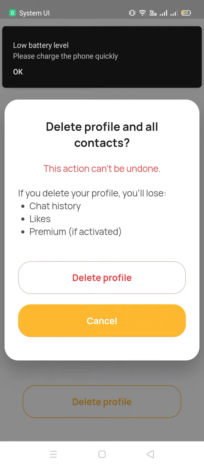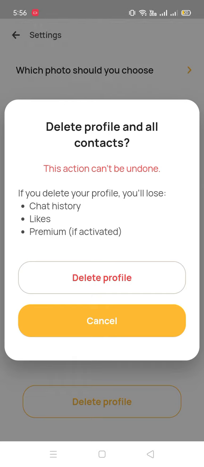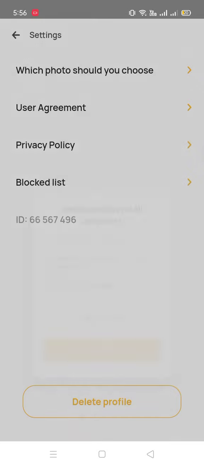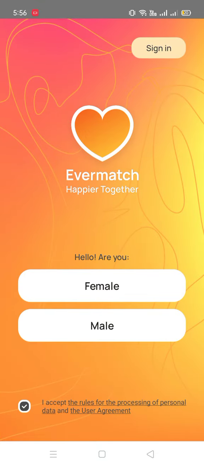So simply tap on the delete button. Simply tap on the delete button. So you can see it's already deleted. If you really want to use it, you have to log in again.